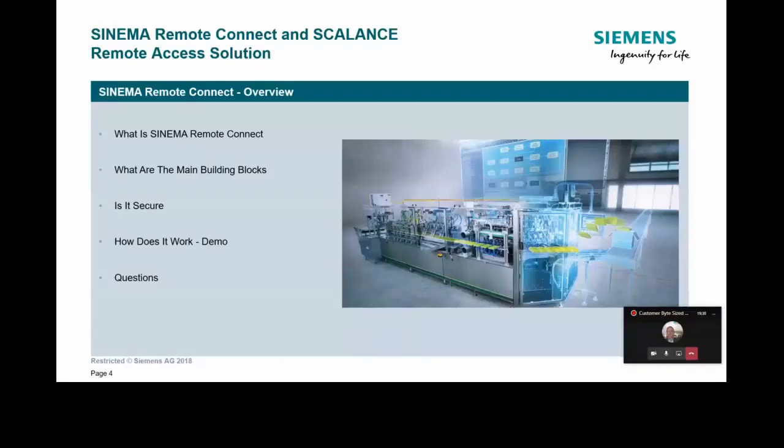As I touched on, one of our remote applications is called Sinema RC, or Sinema Remote Connect. In the presentation today, I'm going to briefly talk about what Sinema Remote Connect is, what the main building blocks are, and whether it is secure. That's obviously a very pertinent question in today's world, and we're getting more and more queries about the security side of such remote access. Lewis will do a demo showing you how it works with some great examples, and at the end we'll have a Q&A session.